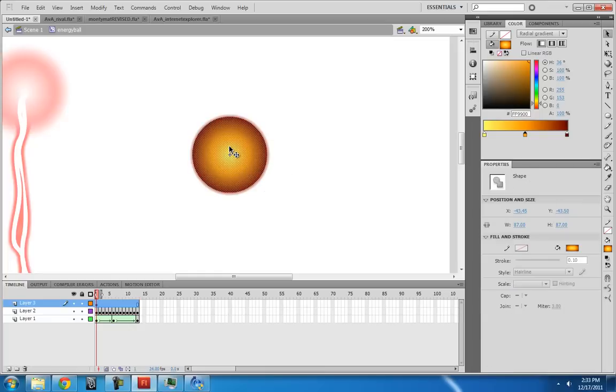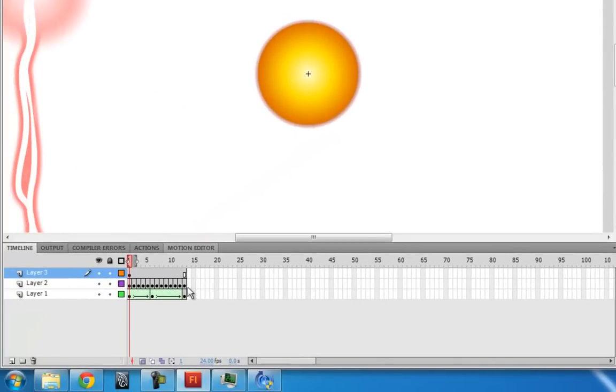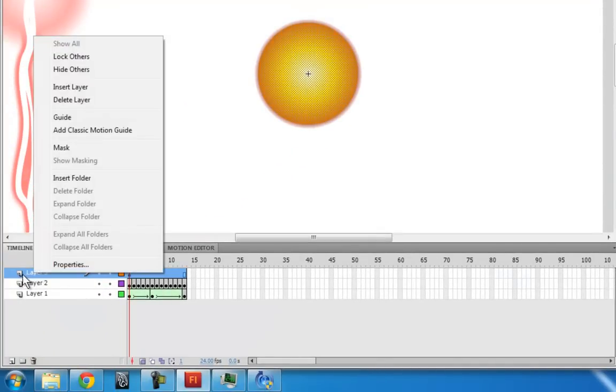And for this gradient, I'm just going to make it brighter than the previous gradient. So I'm going to make this, say, white. Make this one, say, yellow. And this one, orange. Like that. Alright, so what do you do next? You go to the layer, right-click it, and click Mask.